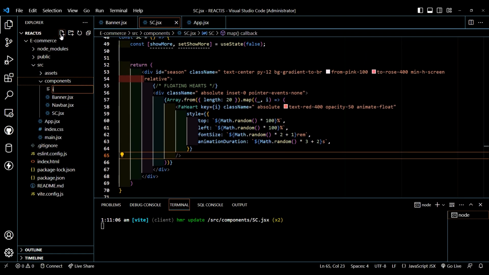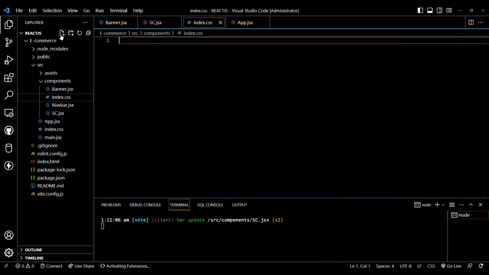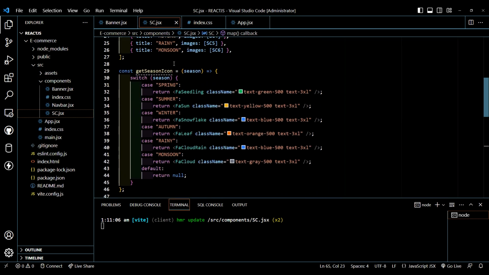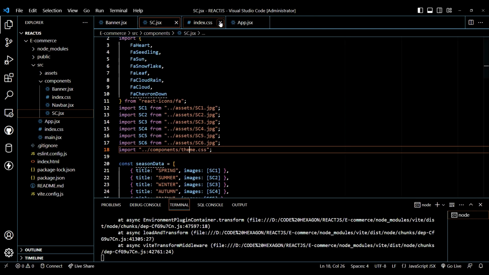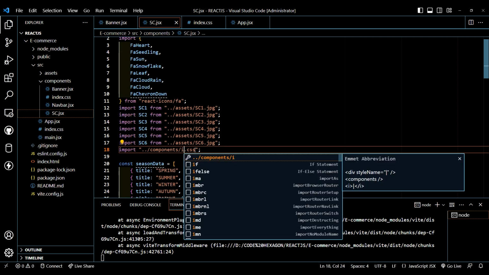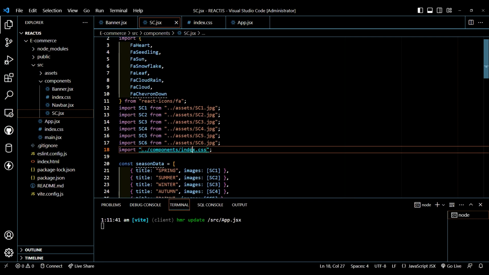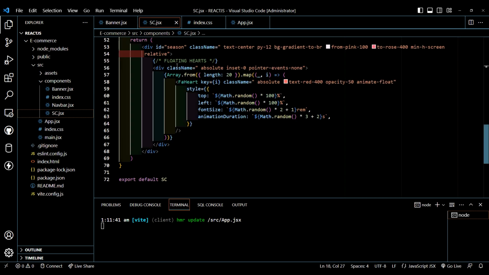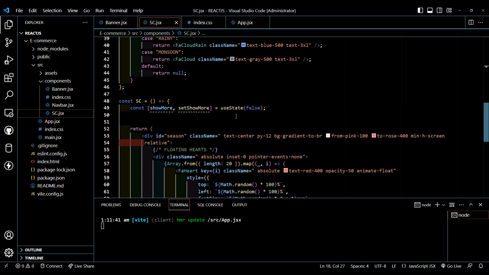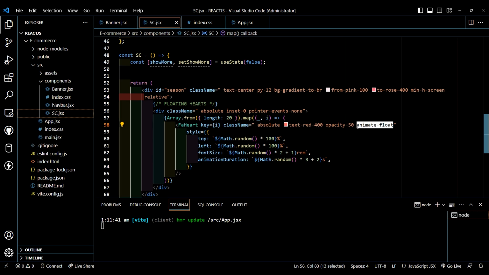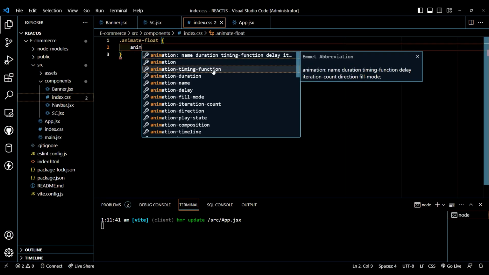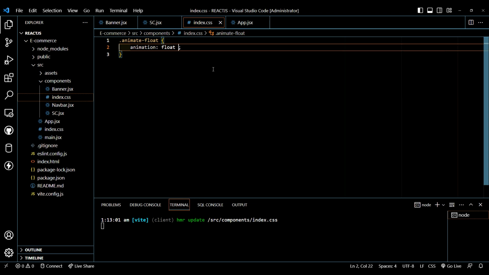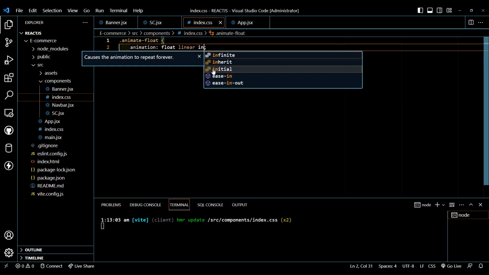Now let's create index.css. Now uncomment this. Now change it to index.css. Now copy this animate-float. Now type .animate-float, animation float, linear infinite.